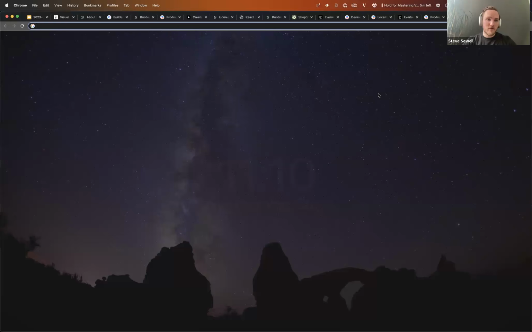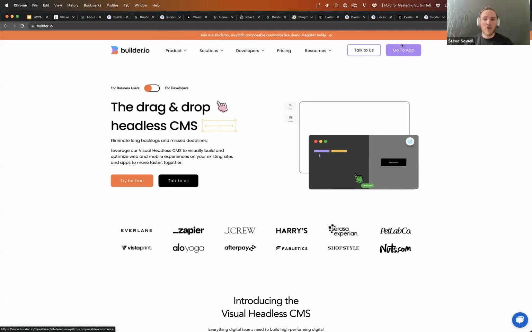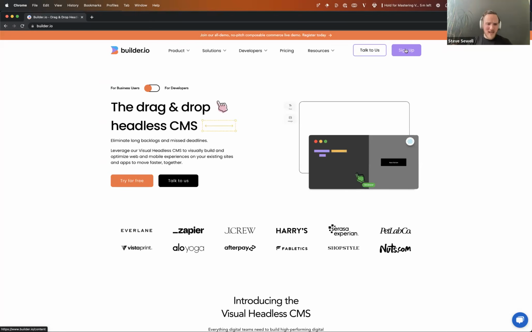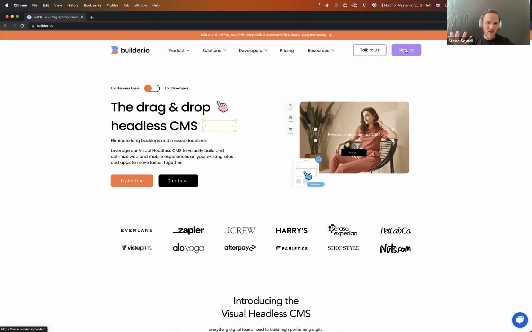create a free account for Builder, www.builder.io. Go to app, or I think if you're not logged in like I am, it'll say sign up. Sign up is a free account. It'll walk you through integration. It'll walk you through user components in the visual editor, various different starters. It's a good way to get your hands on immediately.